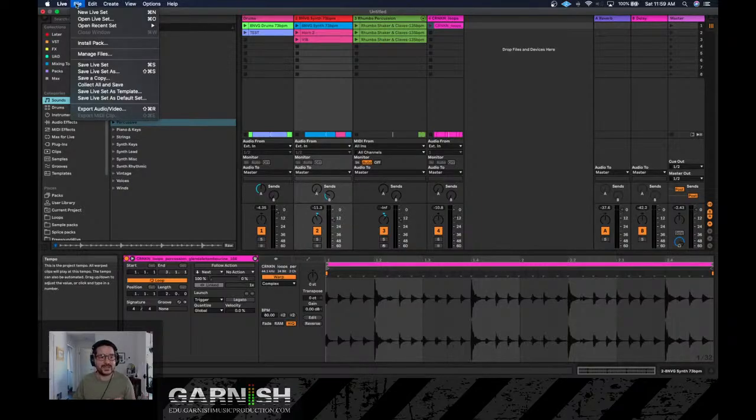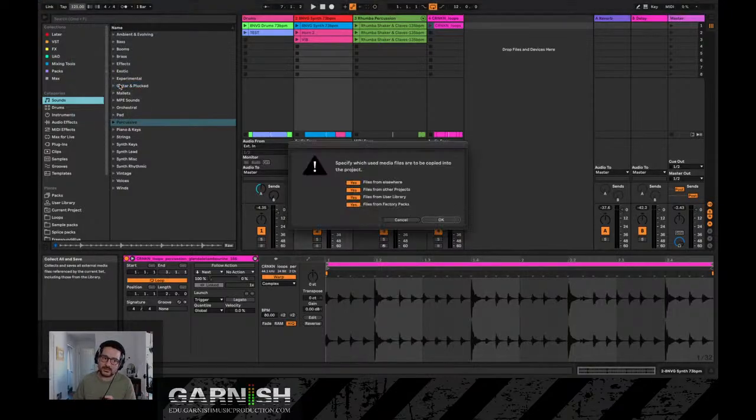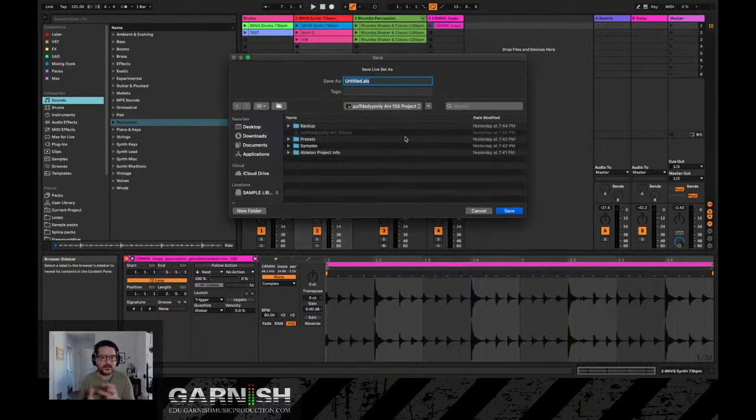So if I actually like what I have here, I can come down and say Live Set As, or I could do something very important called Collect All and Save. Why? Because I'm using audio clips. I want to contain all the files within.